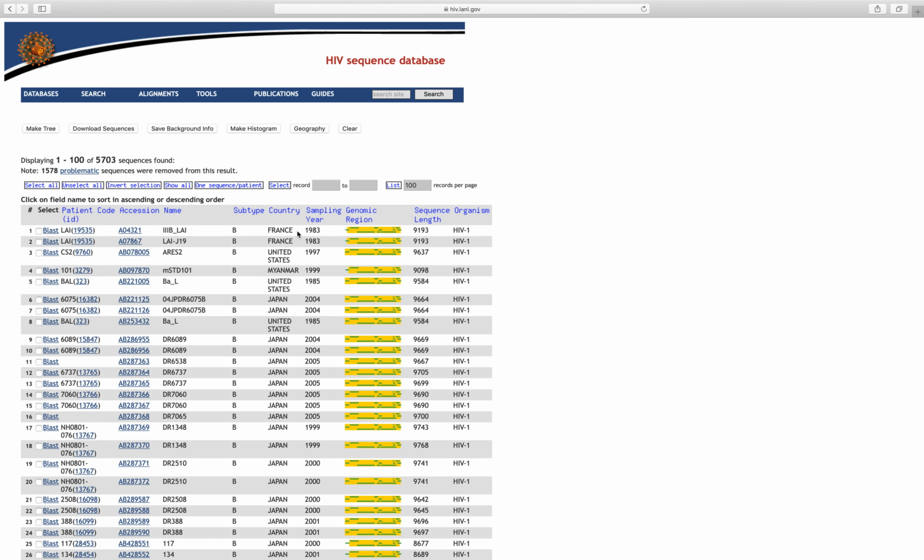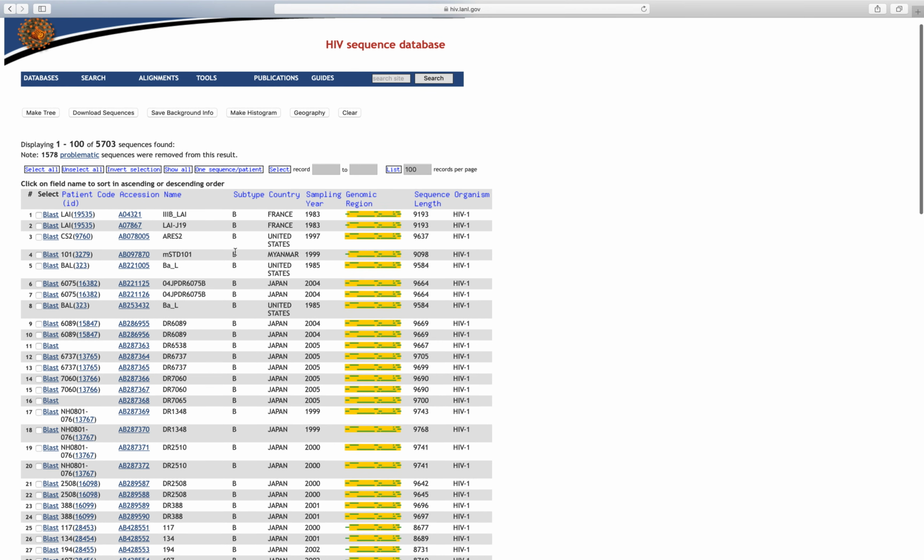And then we have sampling year as well. Note that the sampling year isn't in order. So that's an important feature. What else? If you click sampling year, it will reorder. And this is just kind of a common search feature. We'll let it do its thinking.